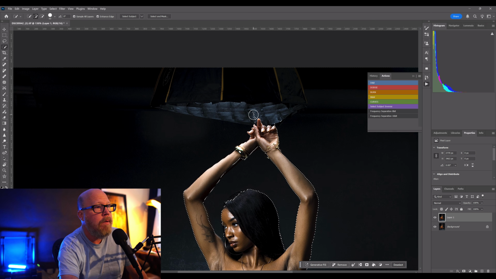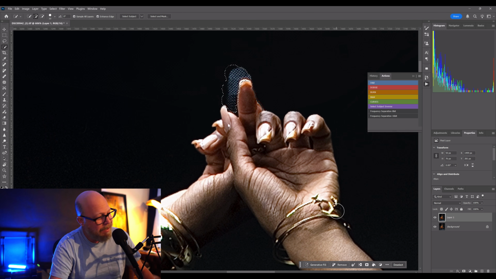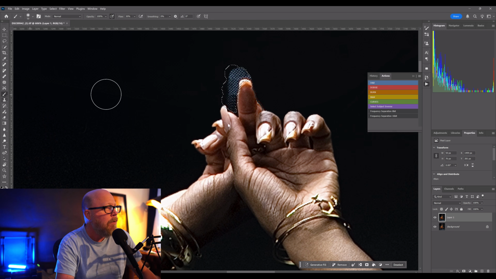I was in Evoto and I just clicked a button and it fixed this all for me. And now I got to go in, I got to zoom in and get this finger, right? This is just like, I don't want to do this anymore. This is why I'm in Evoto now.